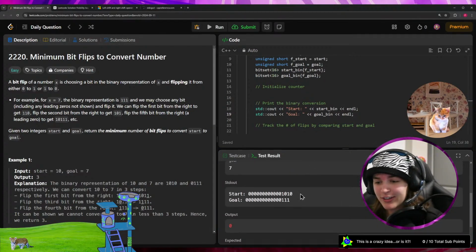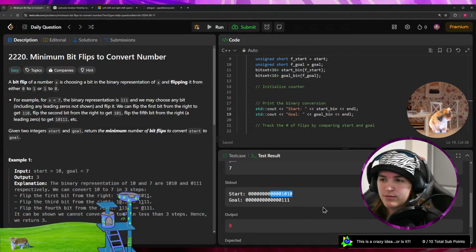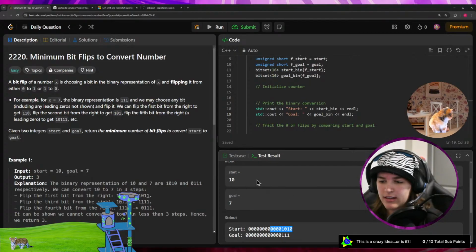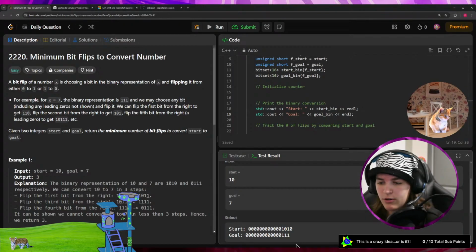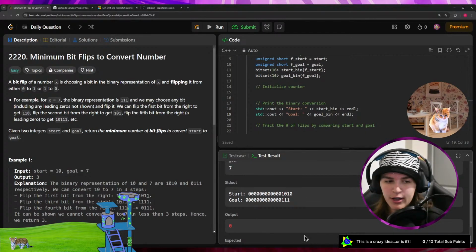Could be worse, y'all. Okay, so, yep, we got our binary form here, which looks like that is 10, and that looks correct. And then same with our goal of 7. That also looks correct because 2 to the power of 2 plus 2 to the power of 1 plus 2 to the power of 0. Yeah, that's correct. Okay, you get to see all my mental math.